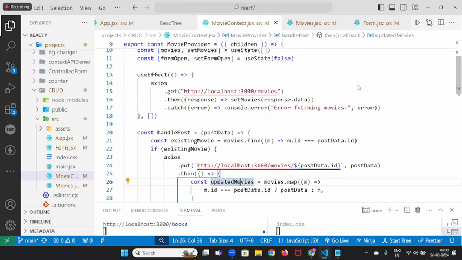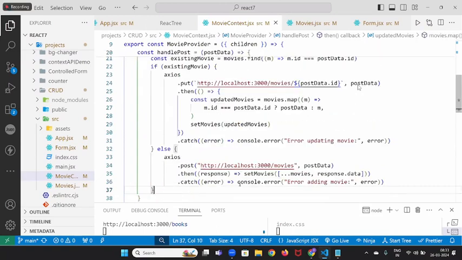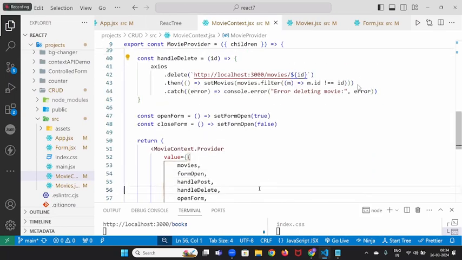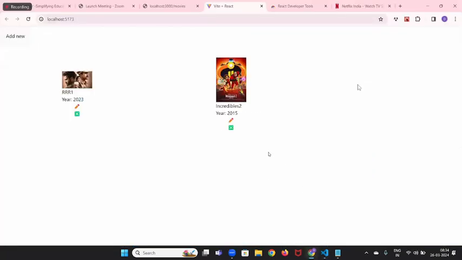Any doubts, sir? No. The updated movies will come. Then the next set of movies are updated, and then the same thing will happen with post. If it is not there, it will go for post. Now let's go here. Let's do the update.